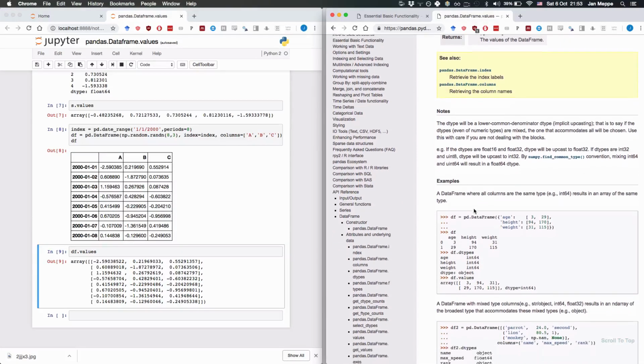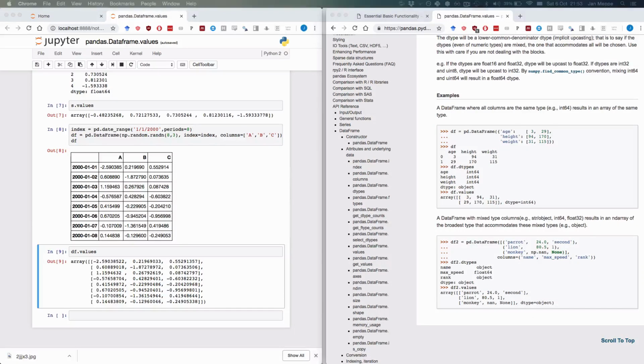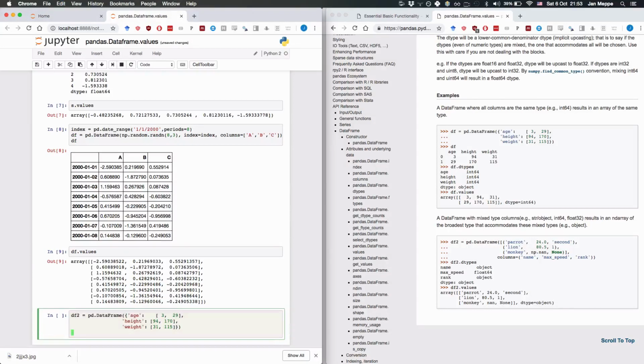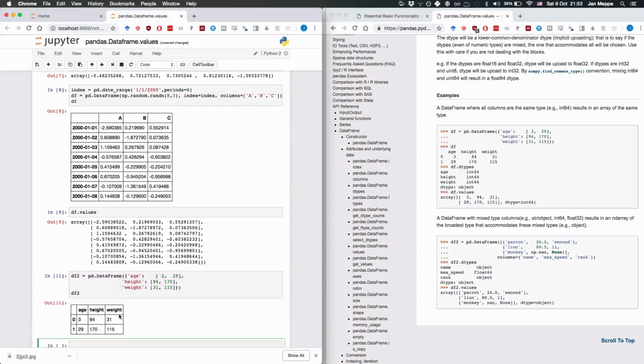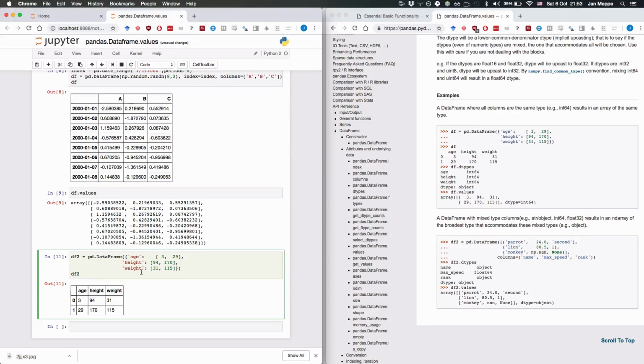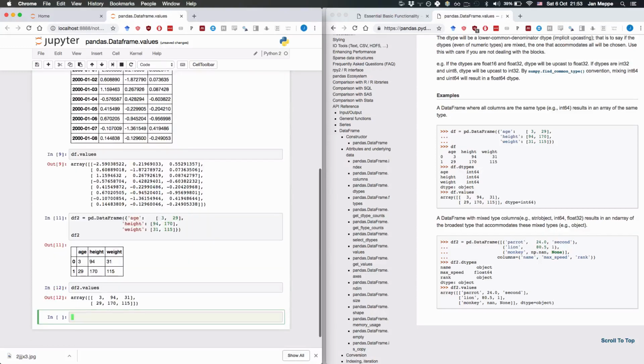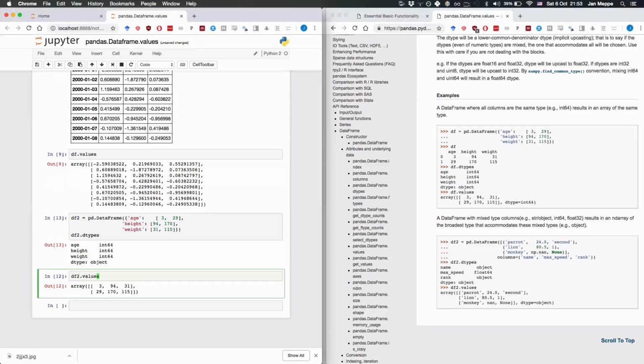Alright, so here we have a DataFrame. I'm just going to copy it real quick because otherwise it's going to be too long. So we have a DataFrame with age, height, and weight, and they're all integers. So if we get the values, we see that we just get an array, right? The types, sorry, yeah, they're all integers. So we just get an array.